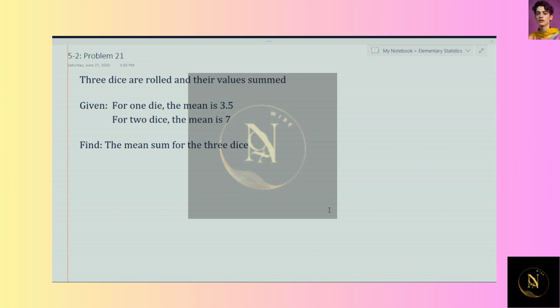In this problem, we're given that the mean value of one die being rolled is 3.5. And in a previous problem, problem 20, we found out that the mean sum when two dice are rolled is 7. So now we want to figure out the mean sum when 3 dice are rolled. And by sum, we're just taking the 3 face values of each die and adding them together.